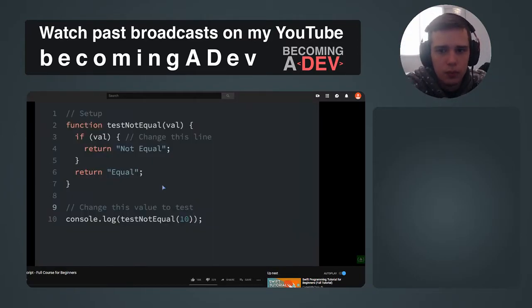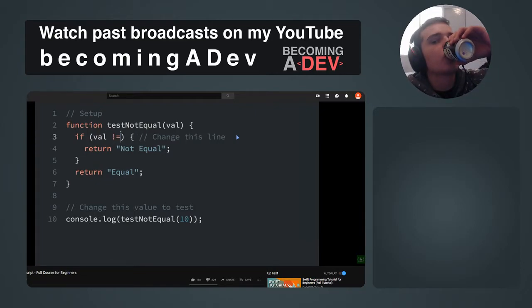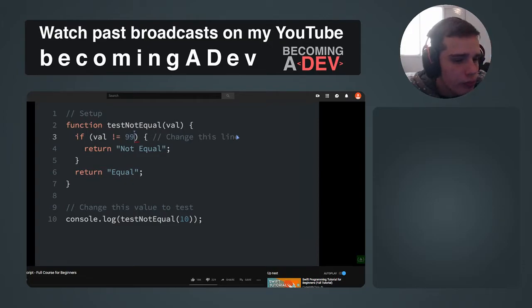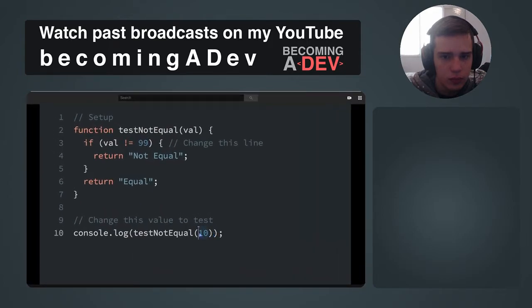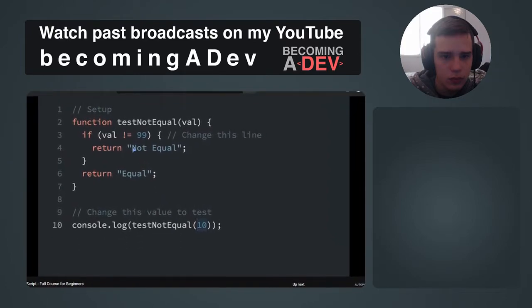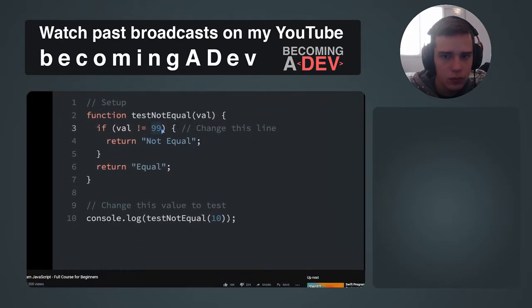Now I will show you the inequality operator, which is basically the opposite of the equality operator. So I'm going to do the inequality operator with an exclamation point and an equal sign. In this case, I'm going to see if the value is not equal to 99. And again, just like the equality operator, this does type conversion. Let's run this program and we'll see it is not equal, because we passed 10 into the function here, and 10 is not equal to 99, so we get not equal.